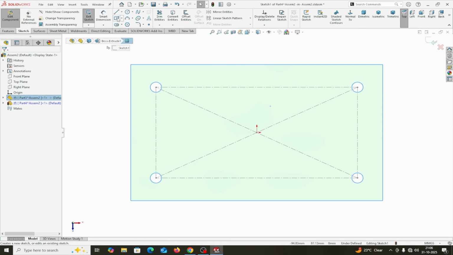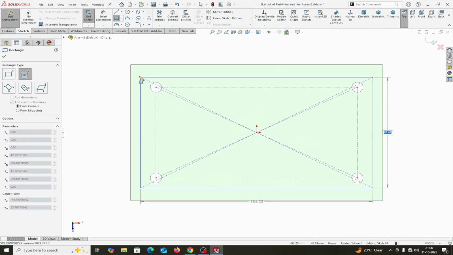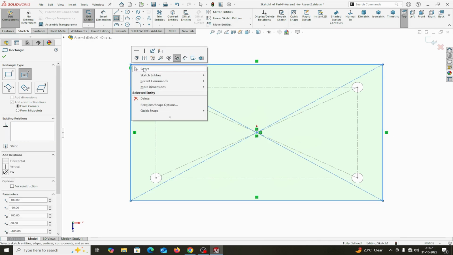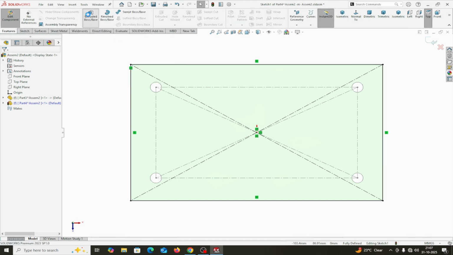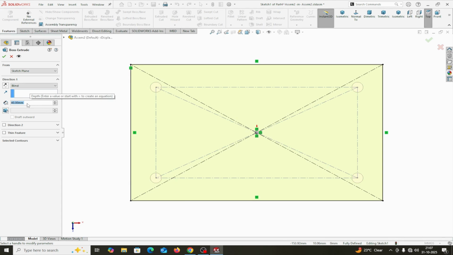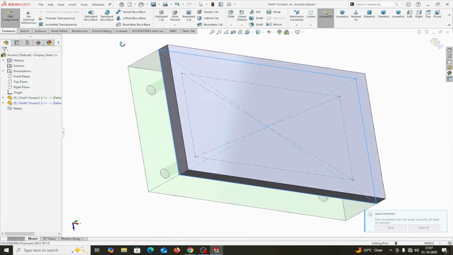Now I am taking center rectangle, this one, and this. Okay, sketch is fully defined. Now features, extruded boss base, and this time I am taking thickness only 12 mm. Okay, now this is the second part. You will see the first part is visible, but this will not affect that one.